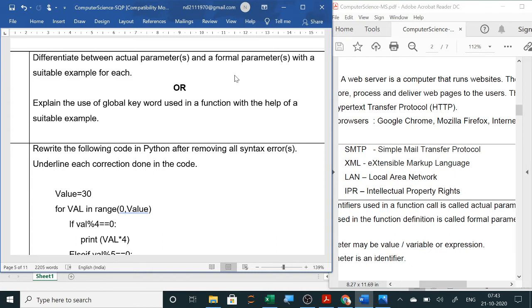So for the differences, if it is 2 marks, you can write mainly two differences with one example. Actual parameters are the parameters or arguments used in the function call statement, and the values of actual parameters are given to the formal parameters, whereas formal parameters are the parameters or arguments used in the function header, where the def keyword is used, and they take the values from the actual parameters.